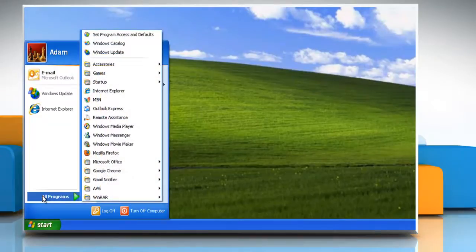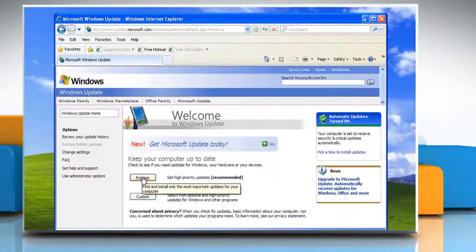Now you can try to install the Windows updates again. See, this wasn't hard at all.